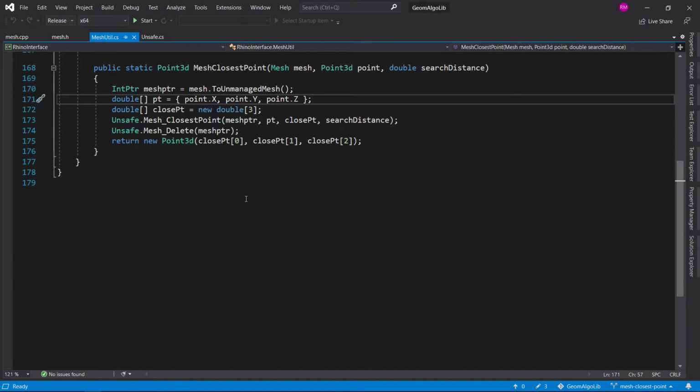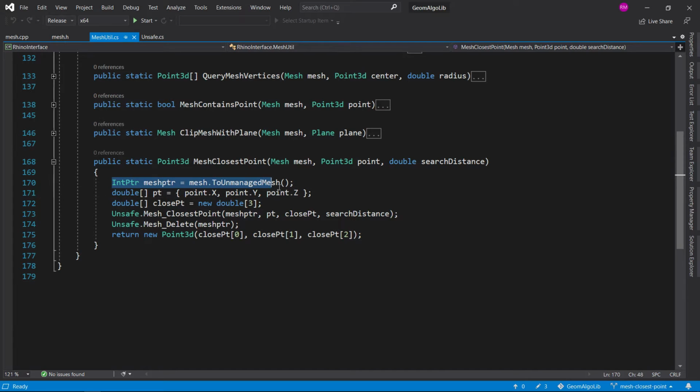Let's take a look at our C# function. In there, we first convert the Rhino mesh into an unmanaged mesh. We create an array with the coordinates of the query point. We also create an empty array to which our C++ code is going to write the coordinates of the closest point. After calling our pinvoke function, we delete the unmanaged mesh and finally return the closest point.